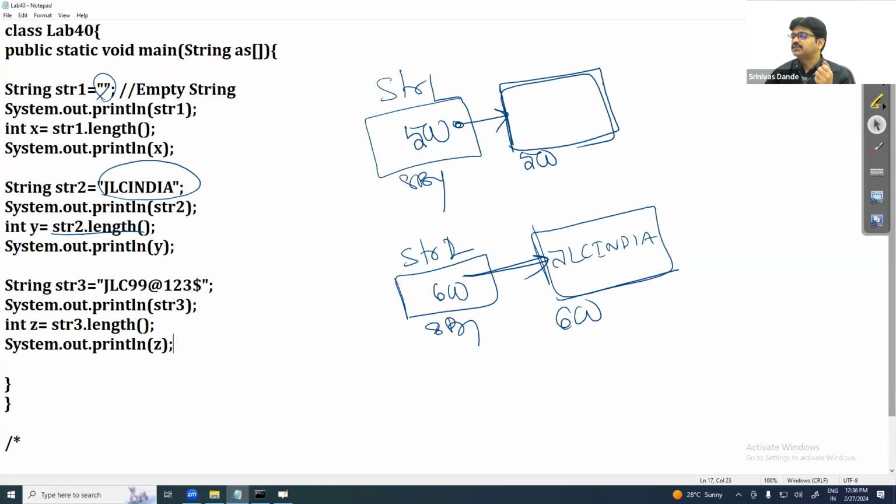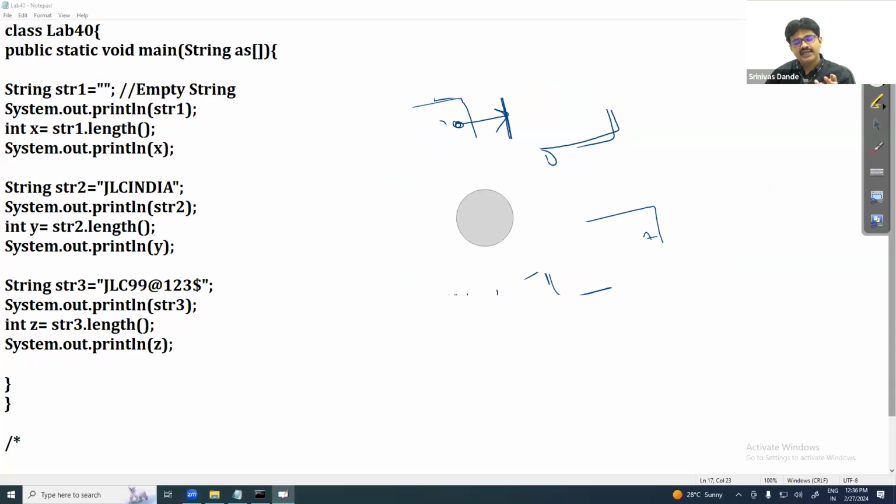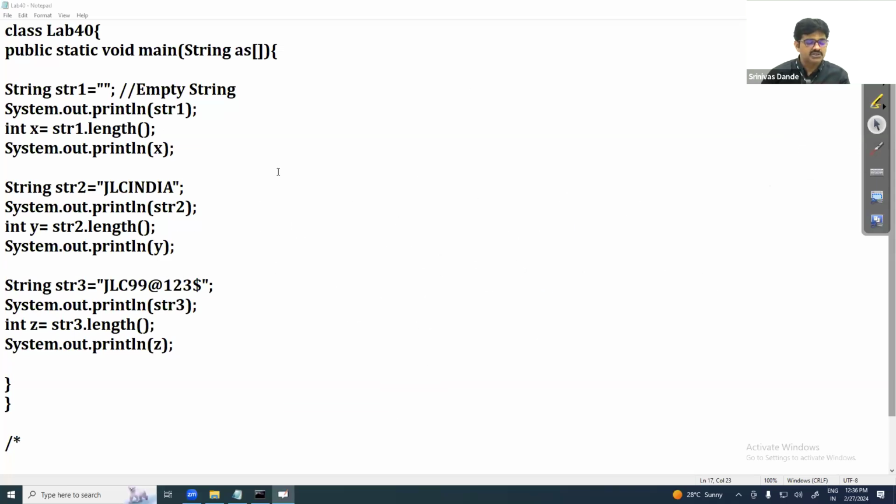Now, again, I'm asking the question to you guys. Can I keep any character in the double quotation, or do you have restrictions? Yes, Pavani, you got the point. Double quotation, you can't write directly. If you want a double quotation, then you keep an escape sequence, right?